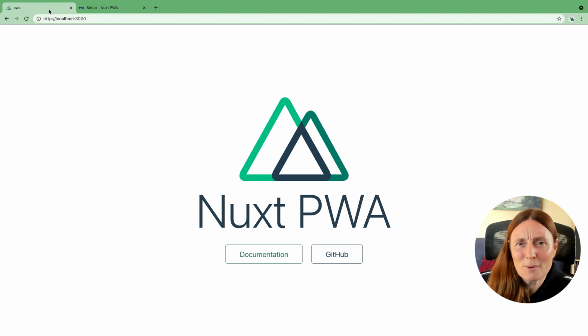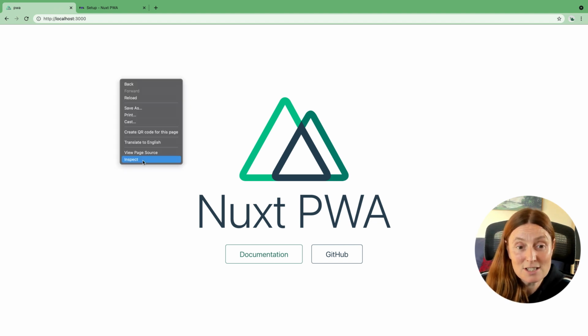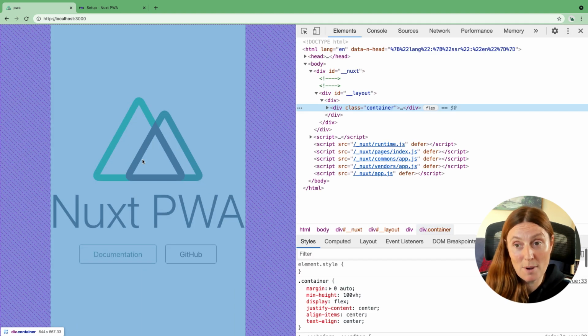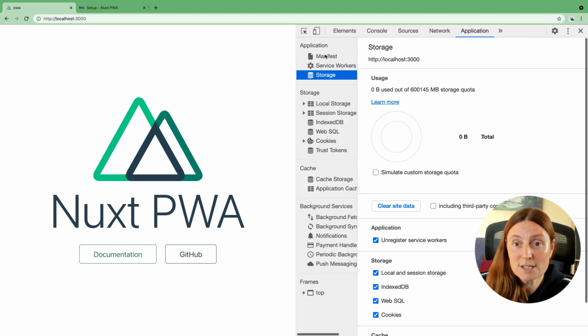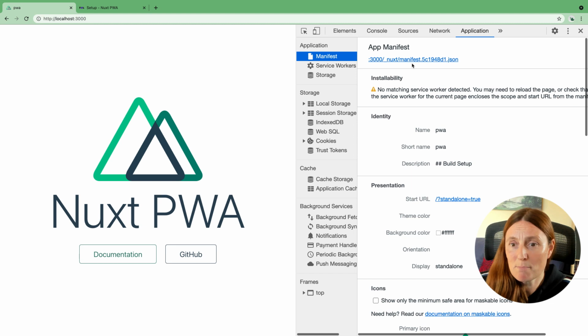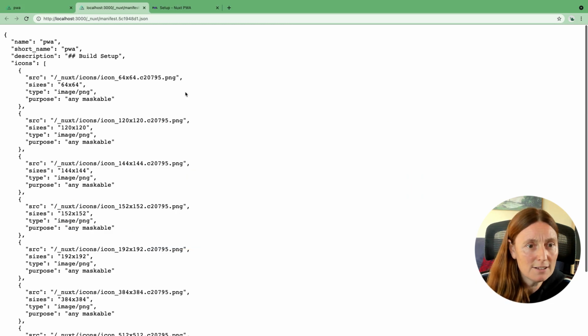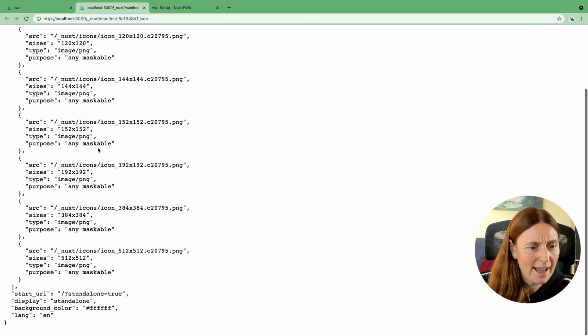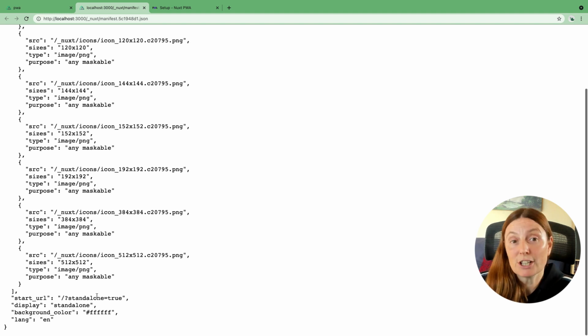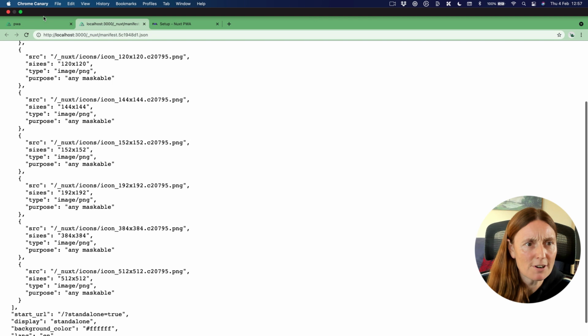So what do we get exactly, right? This is my very simple application. There's nothing here, I've only just installed the progressive web app module. So I can go into my Chrome DevTools and look in Application. And what it's going to show me here is I have a manifest, and it's going to show me the manifest file, right? And I can see I've got all these icons and I have display, background color, the language, etc. So this has already been created for me.